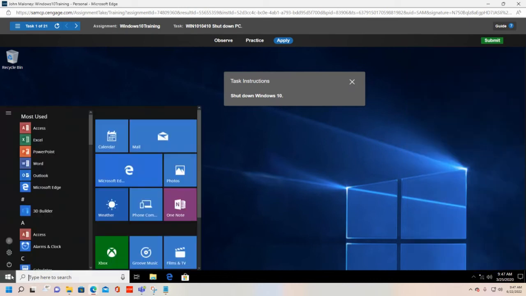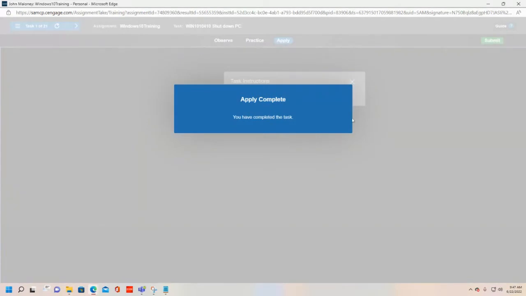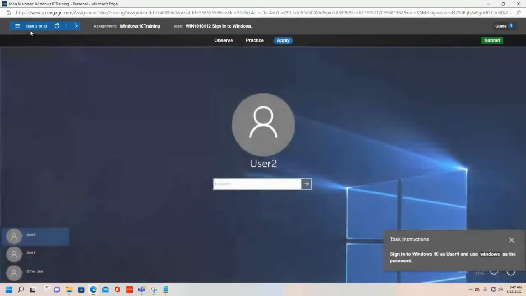But anyway, what do you do? You click the start button and you click your power and then you click shut down. Look for the keywords, shut down. So I'm going to shut it down. Okay, so now it'll move to the next question. But you can also then verify.